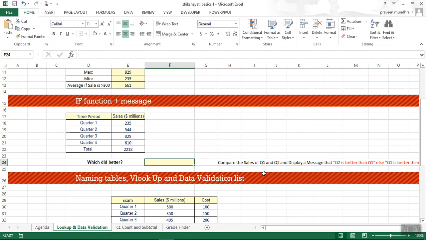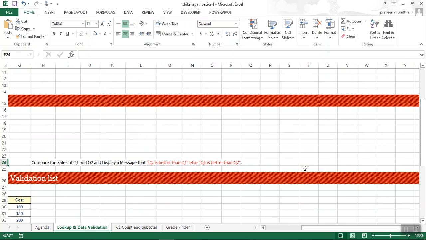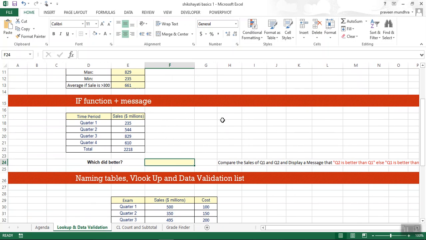Here, let's say compare the sales of quarter 1 and quarter 2 and display a message that quarter 2 is better than quarter 1, else quarter 1 is better than quarter 2. So how is this going to be done? We can use the function IF. So equal to IF, open bracket. What is our logical test? Our logical test is that we want to test quarter 1 against quarter 2.